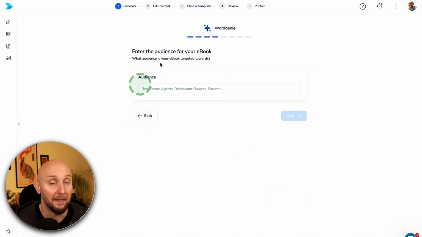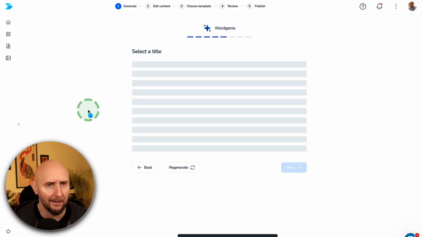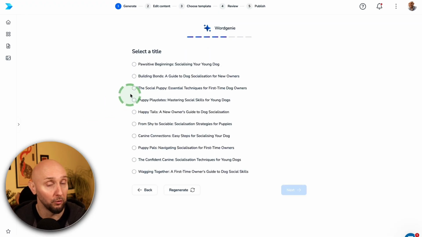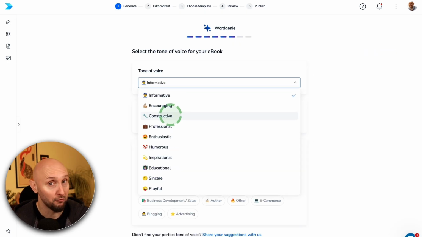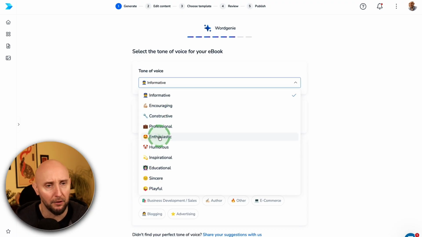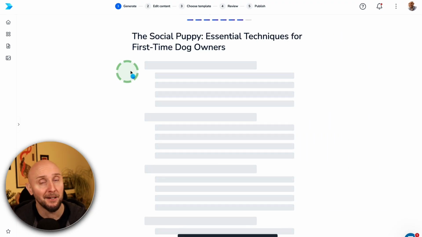Let's go to next, and then we need to tell Designer about our audience. Let's go for first-time dog owners. Hit next, and now Designer is going to come up with titles for us. You've got 10 to choose from. If you don't like any of these, you can hit the regenerate button. I'm going to go for this one, the social puppy, essential techniques for first-time dog owners. Let's go to next. Then we choose a tone of voice. Now this is really important because this will determine how your ebook actually comes across to the reader. So let's go with enthusiastic, hit next, and now Designer is going to come up with the outline for our book for us.